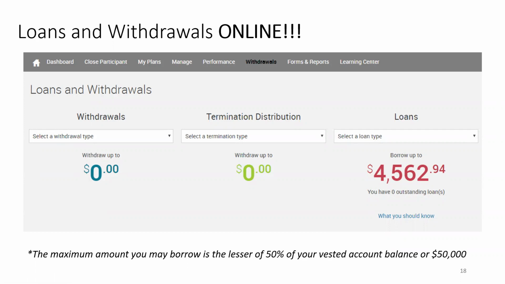I hope that makes sense to everybody. But again, this is a great tool to see how much would actually be available for you if you wanted to take a loan.